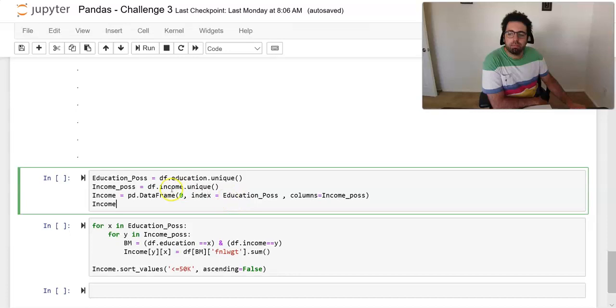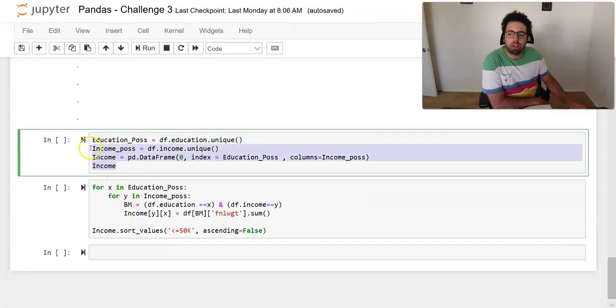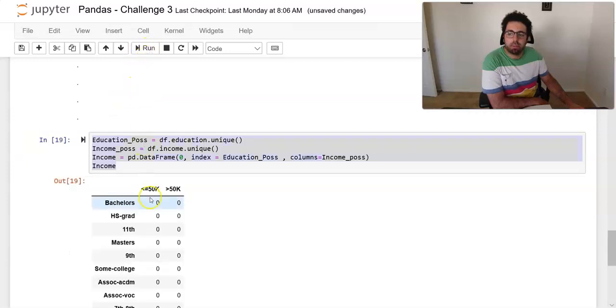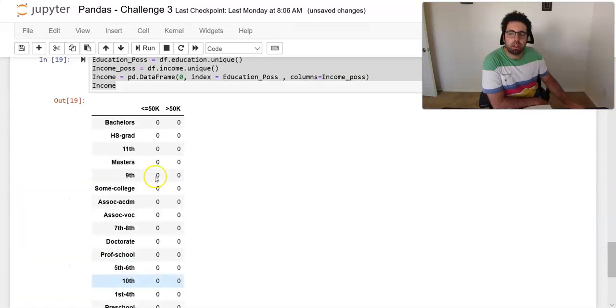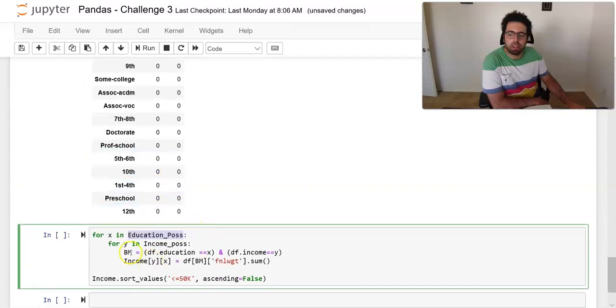So as we saw a minute ago above here, we created that placeholder where all of the values are 0. And once we have that placeholder, now we have to go through a loop on all of the education levels, and also a loop on all of the incomes. So we know there are 2 income possibilities here. There are more than 10 possibilities here for education.